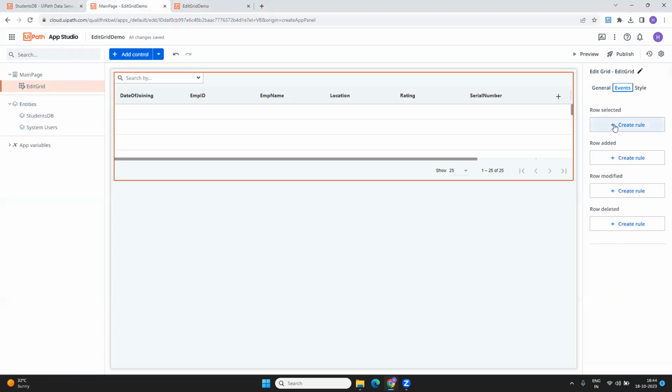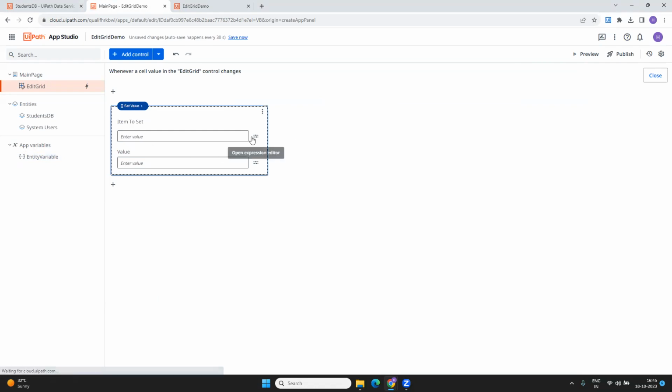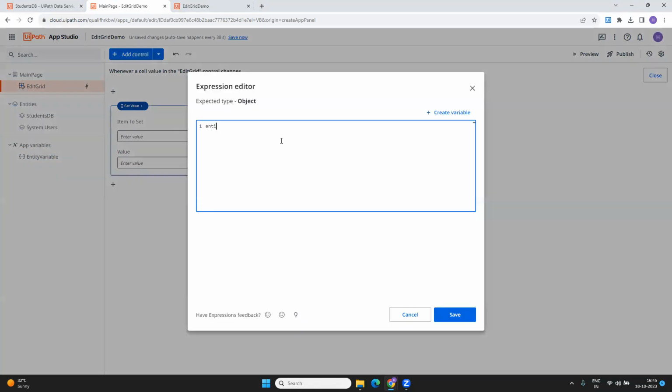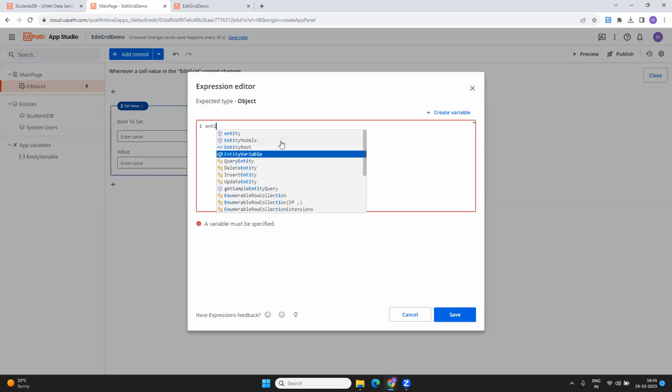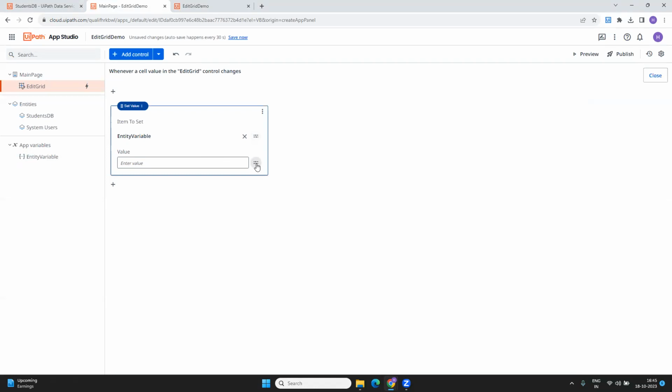As I have mentioned earlier, for selected, I have taken this entity variable. For whatever you have made the changes, this variable will hold the information. How it will hold the information is something that I'm going to show now. In the edit grid, whenever you modify something, we are going to create a rule, that is set value. Where are we going to set that value? In the entity variable itself.